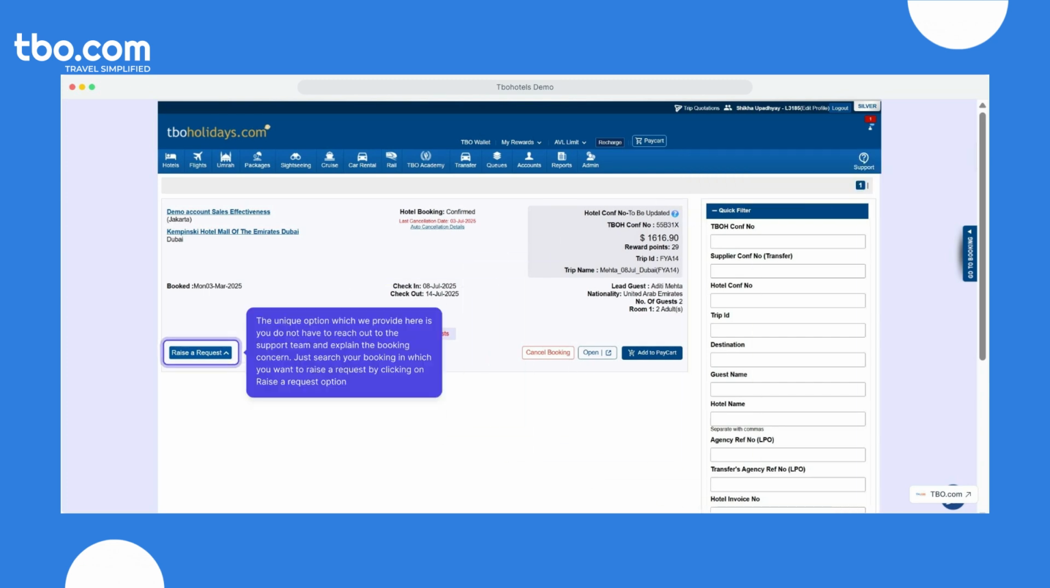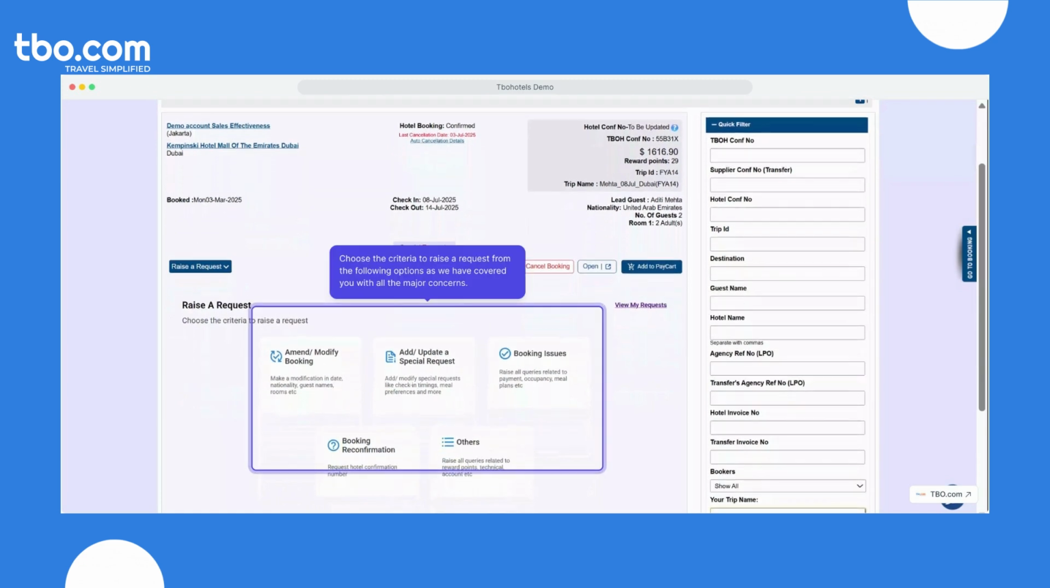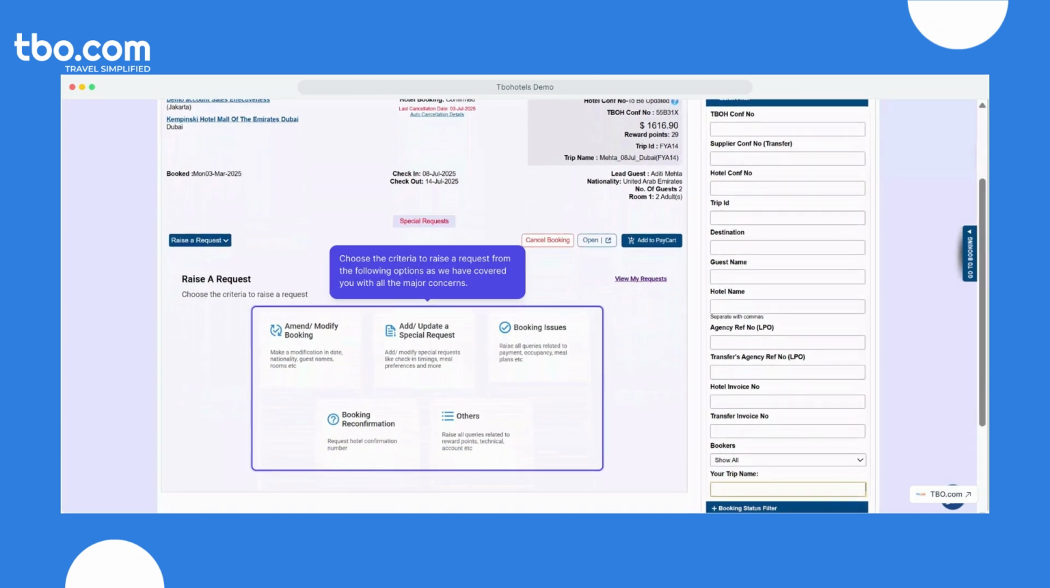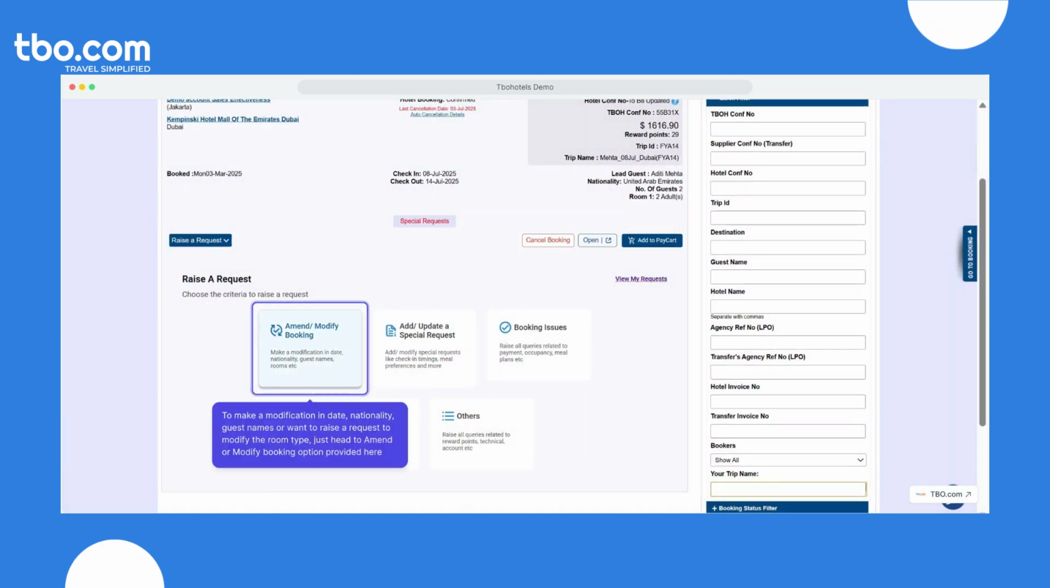The unique option which we provide here is you do not have to reach out to the support team and explain the booking concern. Just search your booking in which you want to raise a request by clicking on Raise a Request option. Choose the criteria to raise a request from the following options, as we have covered you with all the major concerns.